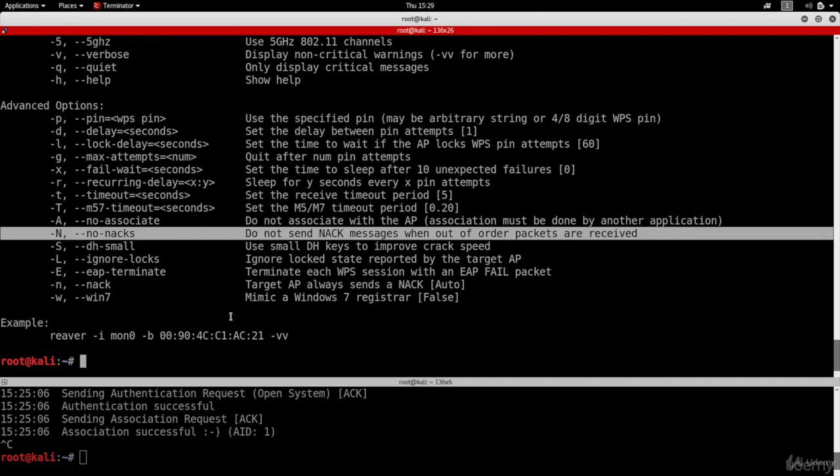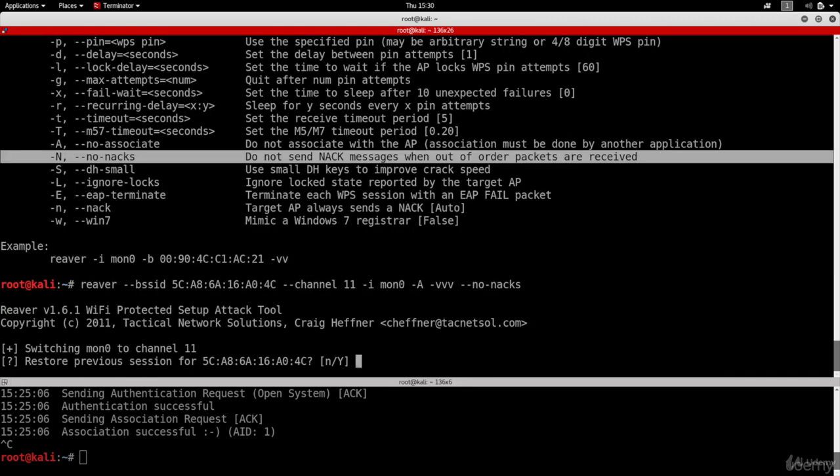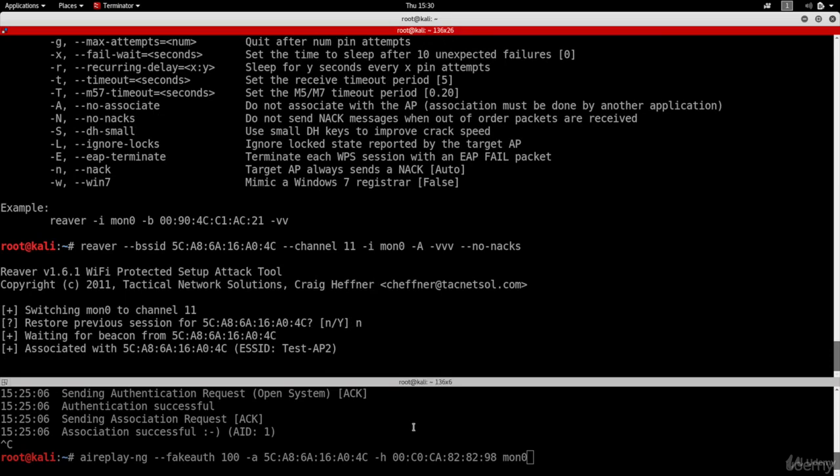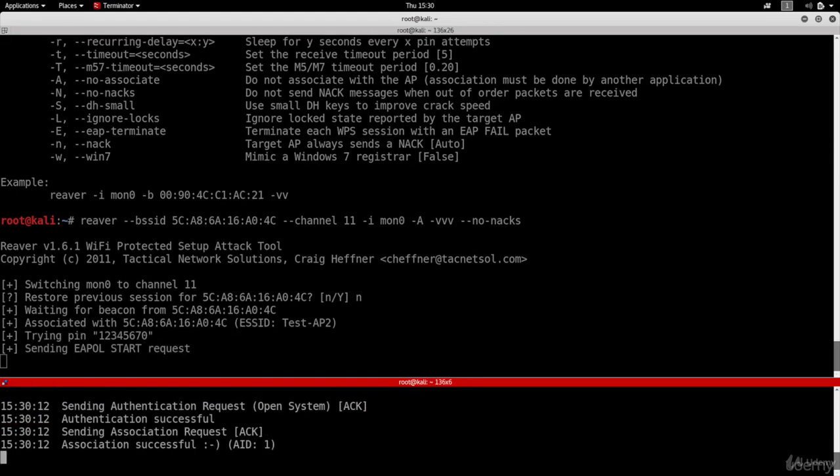So I'm going to run the exact same command again, and this time we're adding one more argument, and we're saying no-nacks. Okay, so I'm going to hit enter. Again, I'm going to say no to start from scratch, and I'm going to prepare my command here. So enter, enter, and let's see what happens.